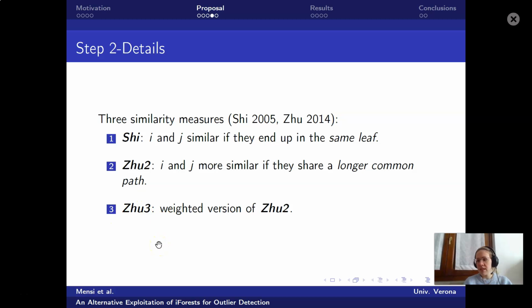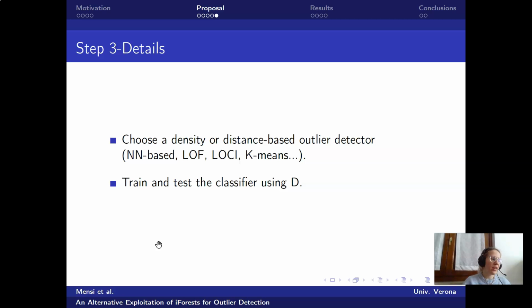So this is basically step 2. What about step 3? Step 3 is brief, but it is very important because we have to make a wise choice in terms of the outlier detector we want to use. In general, we must choose a one-class classifier that takes as input either a density or a distance. And there are many different types, because there are outlier detectors based on nearest neighbors, on density such as the local outlier factor, on clustering such as k-means. So we have a very wise choice to make here.